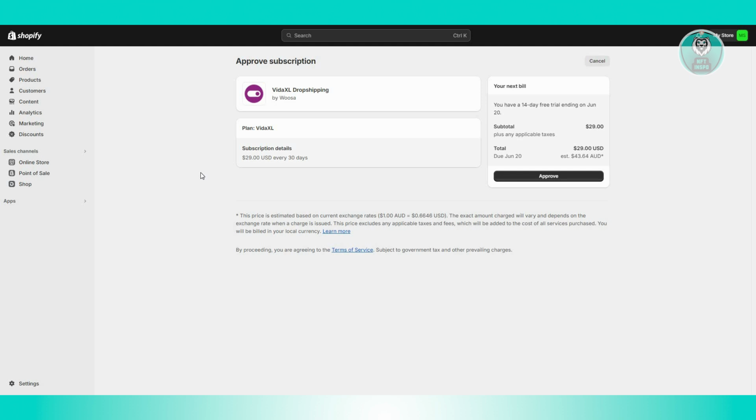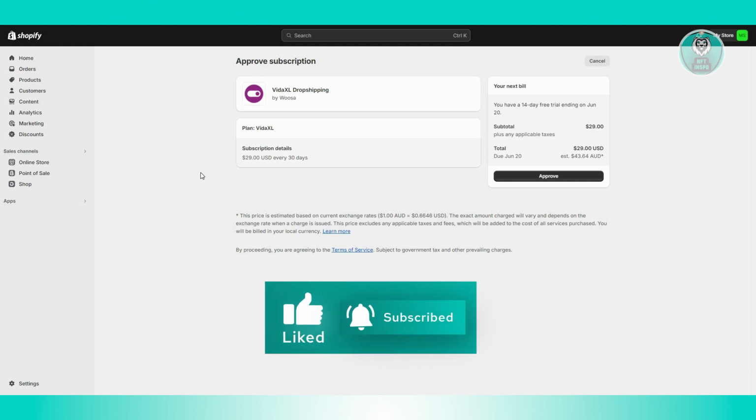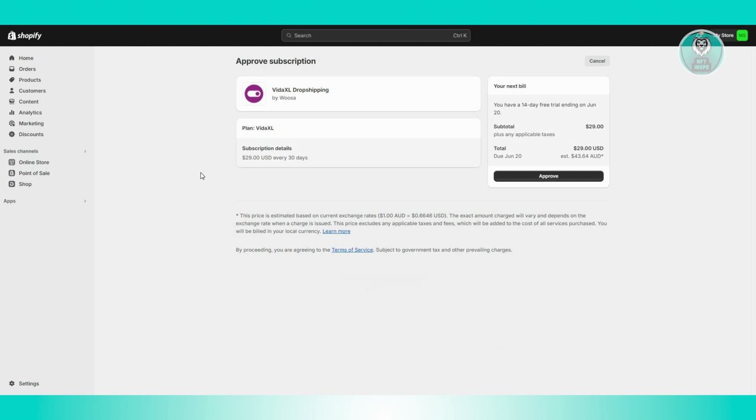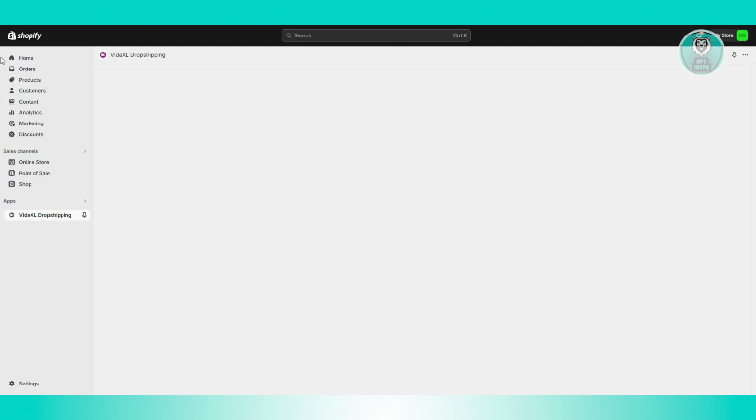Now from here, what we need to do next is pay the fee for the actual plan, or for access to the app on our web store. In this case, we actually have a 14-day free plan here that we could use on VidaXL. So let's click on approve here since we want to first test things out. That would approve it, and you should be able to see VidaXL Dropshipping now in your store. Let's just wait for it to load up.